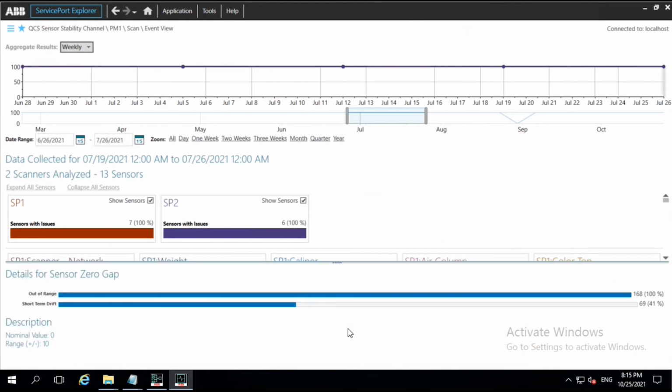Now we'll go back to the sensor zero gap. It says 168 times. As you can see, the service port is being configured for plus or minus 10, so normally it should be more than that. That's why it's triggering most of the times. Even if it is configured for the nominal value and range, those values will be captured accordingly.